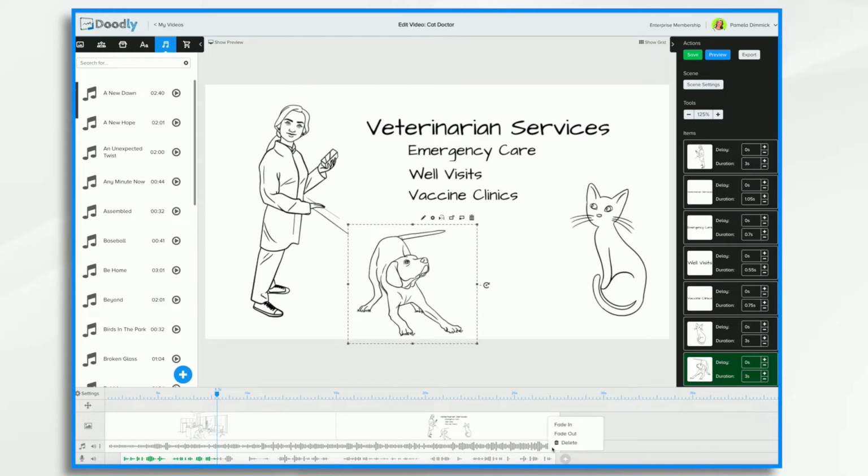So if you right click, you get the option to fade in and fade out. So I right clicked and now it's going to do a short fade here. If I wanted it to be a more gradual fade, I can lengthen it.